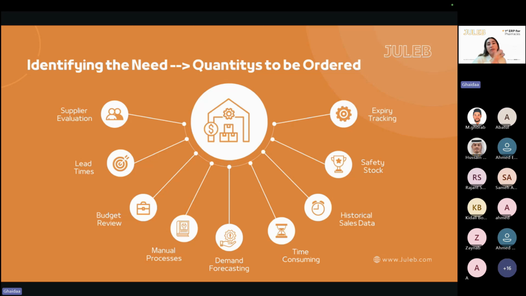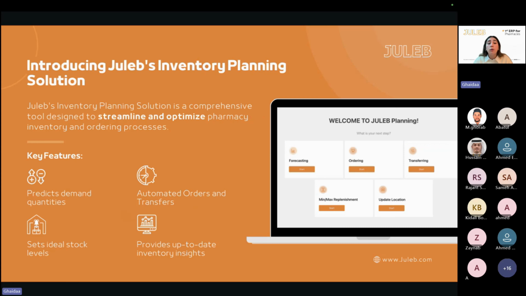So that's the kind of identifying need and why you need to look into that. So introducing Juleb's inventory planning solution. The planning solution is a bigger module, but today we're going to be discussing just one part, but let me just introduce the module as a whole. Juleb's inventory planning solution is a comprehensive tool designed to streamline and optimize pharmacy inventory and the ordering process.